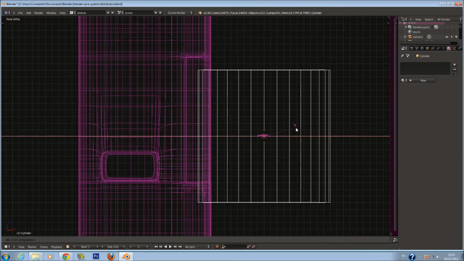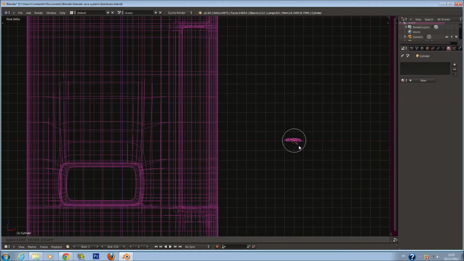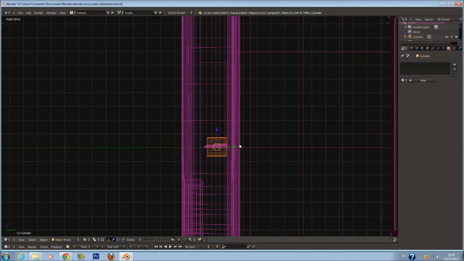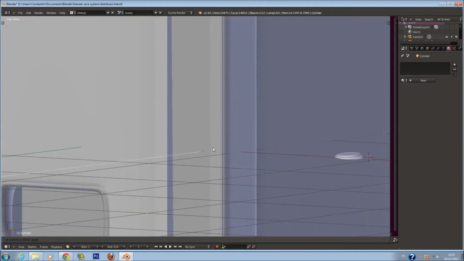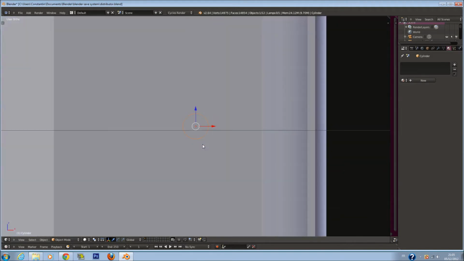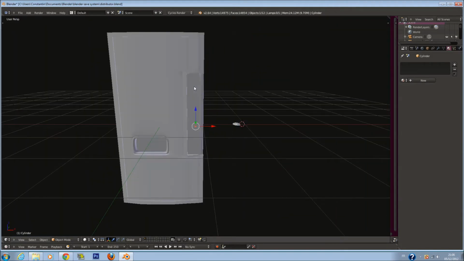So press R Y, turn to Y in 90 degrees. Okay. Scale it a bit down. Press S, Y, scale it a bit more, and put this one here. Okay. So I will add, press 5, 1, 1, 5, good. Okay, and put this one here.